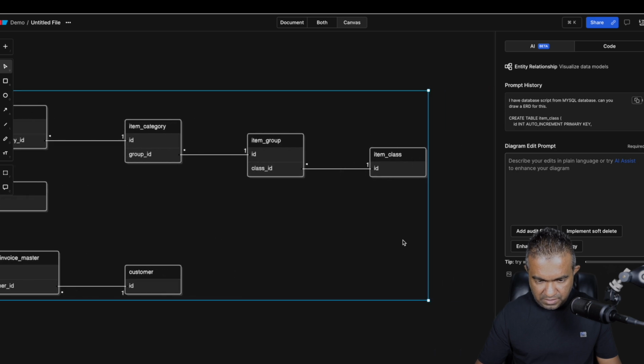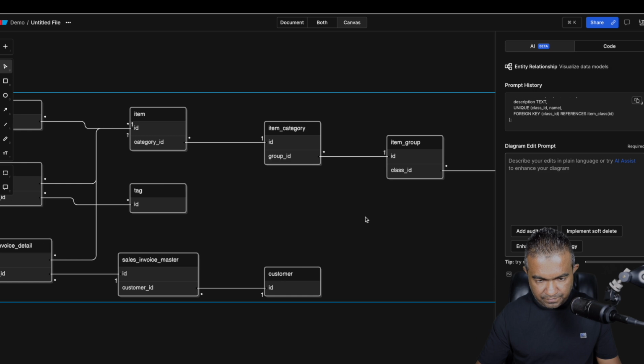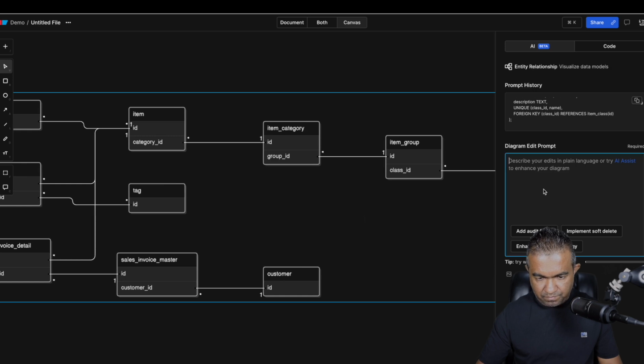Okay, it seems it's done that, but I'm not sure whether it's complete. No, I think some fields are missing. For example, item group, I have multiple. I can see some columns are missing.